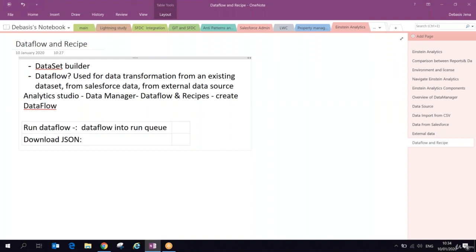So simply we can say: download the data flow JSON to your local system, like your local computer. And why do we need to download? Let's say we have built a data flow and I want to take a backup of that. I can download that JSON and keep it as a backup, and whenever I want I can manually modify it, and I can upload the JSON to my Einstein Analytics Studio also.